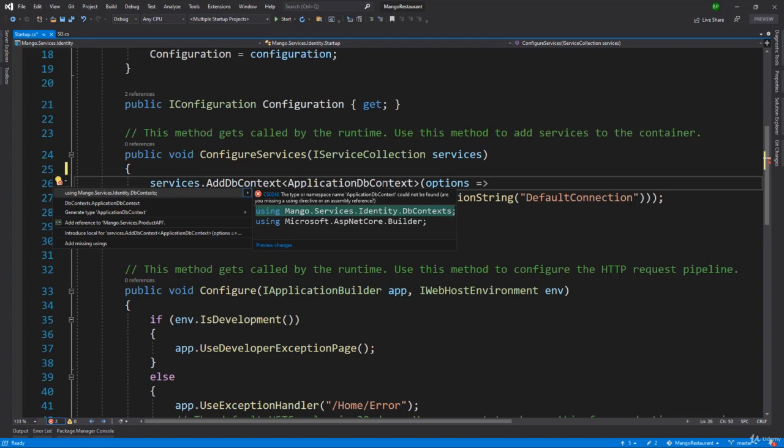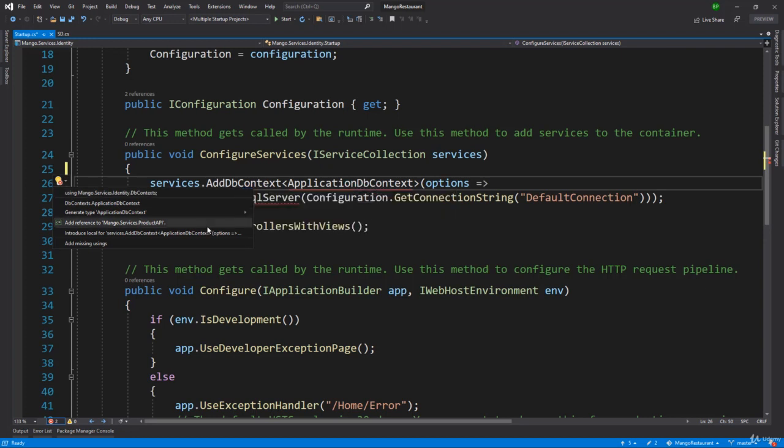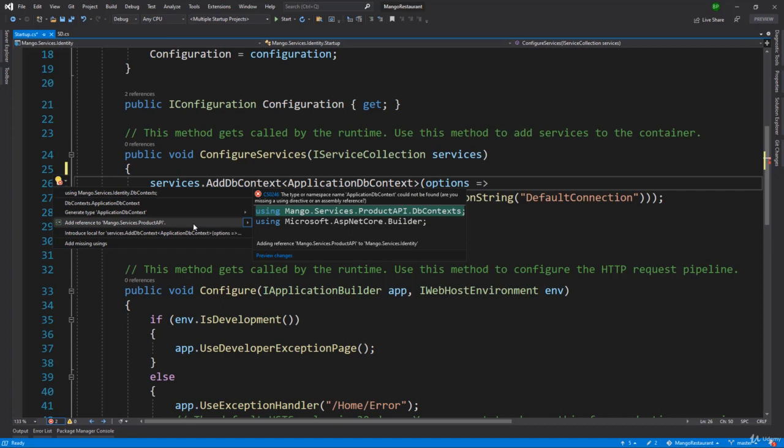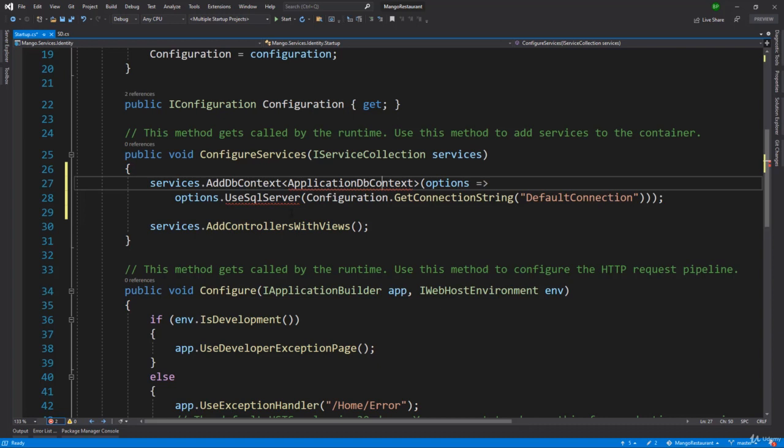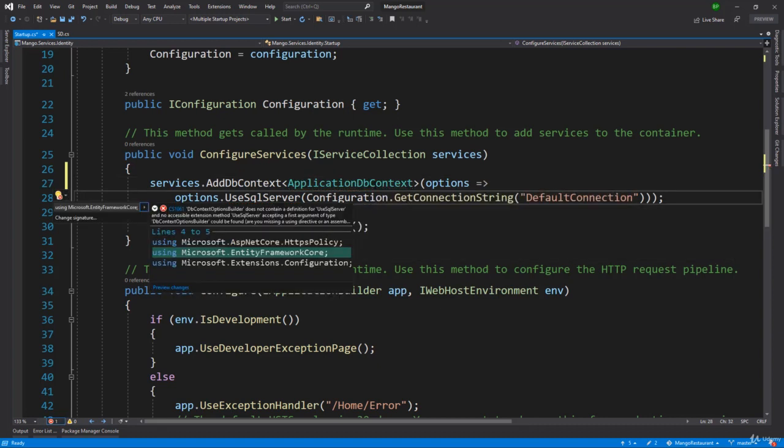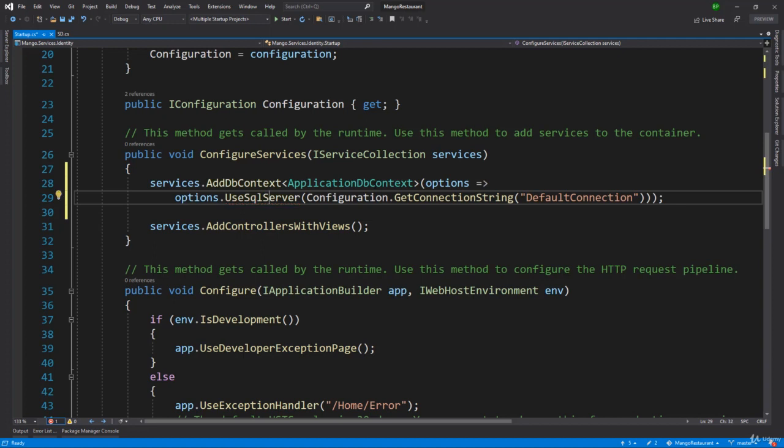We will add the using statement, and here make sure you are never adding a reference to another project. We will be adding that in future and I will tell you, but with microservices, your project should be independent. We have the application DB context in the same project, so we will add that. And with the use SQL Server, we will add the Entity Framework Core reference. With this, our DB context is configured.